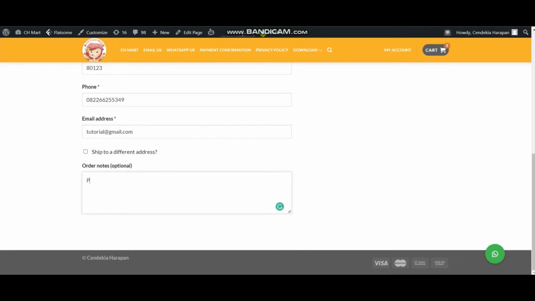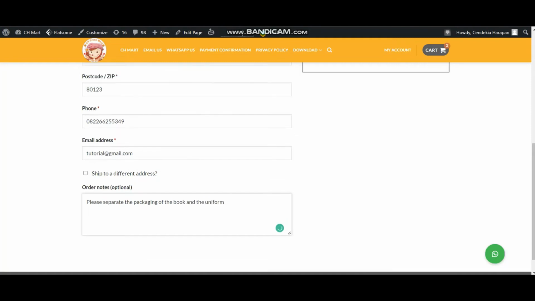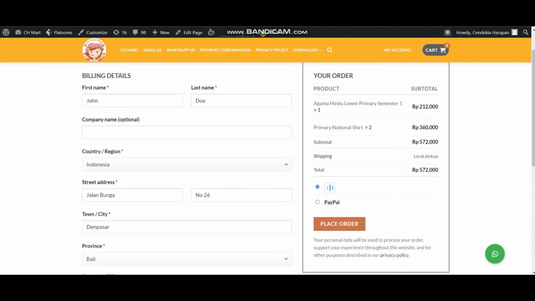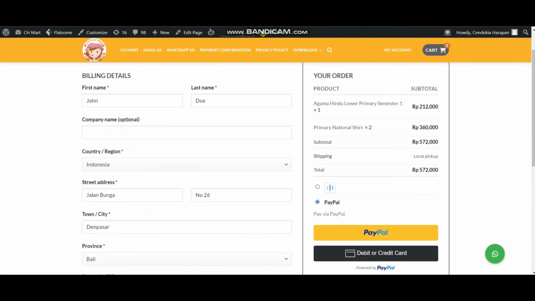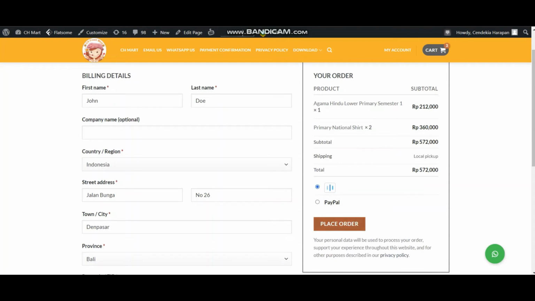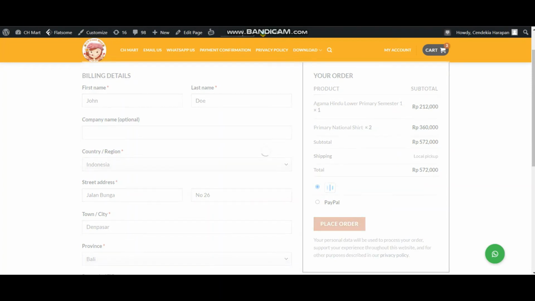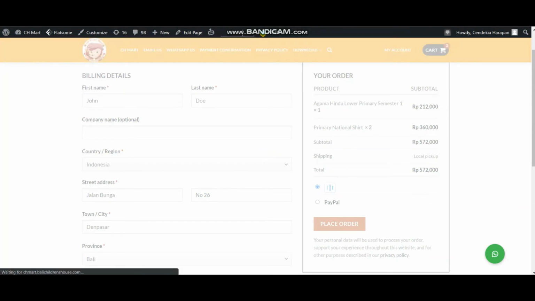And then you can write down order notes if you want to put a special request on the order itself. Maybe you want to separate the packaging of both of the things that you buy, so you can write that down. Or maybe you want to put specific instructions on what to use. For example, like this one, you can separate the packaging and so on. And then when you're finished, you have the 2 options of paying with PayPal or any other payment method.